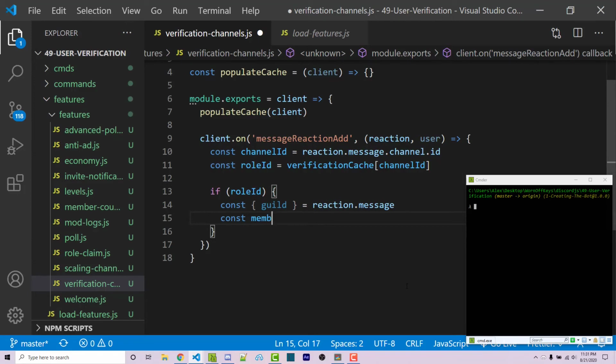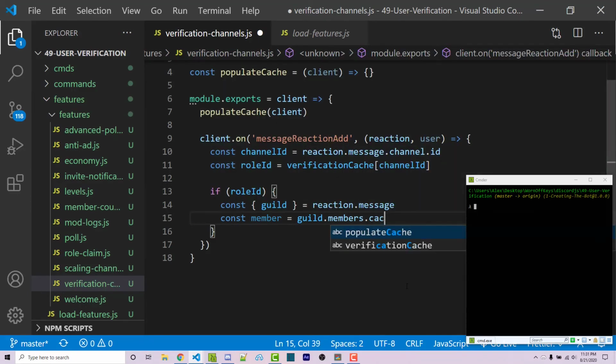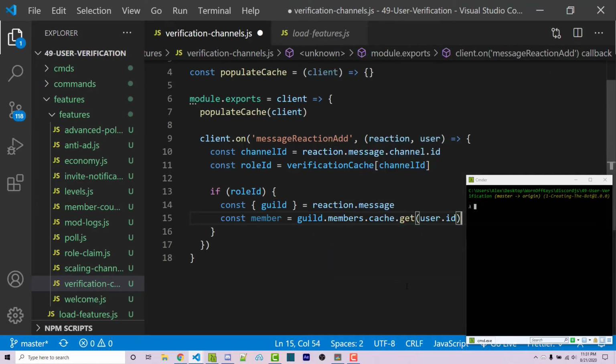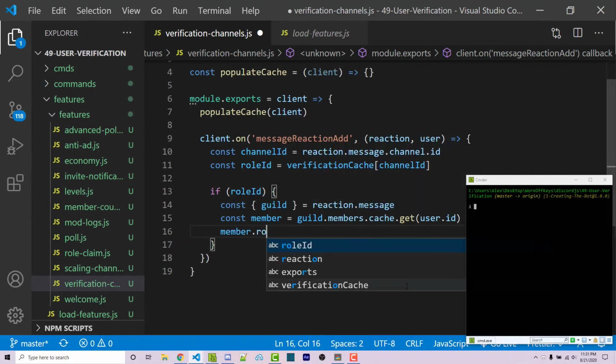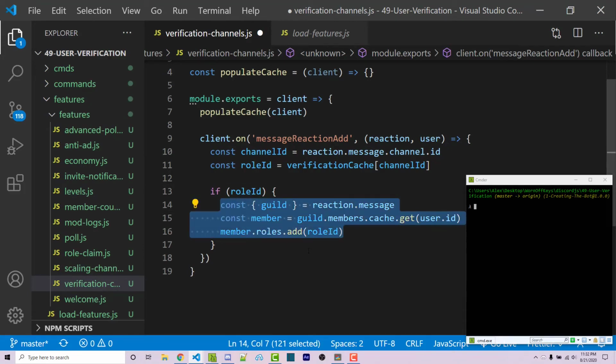So I can say const member. This is going to equal guild.members.cache.get. We can pass in user.id. And then from here, we can say member.roles.add. We can pass in roleId. This will actually give the member the role.